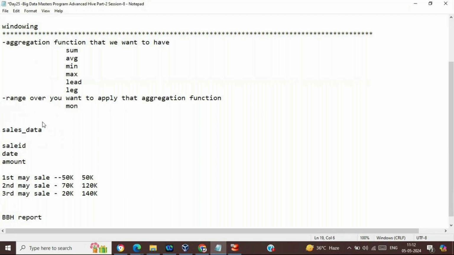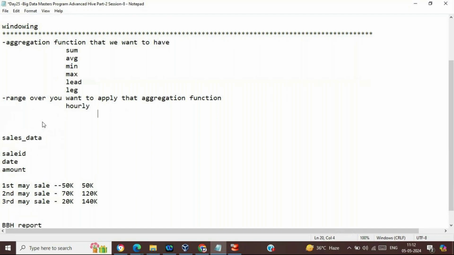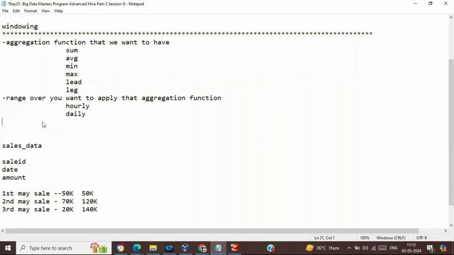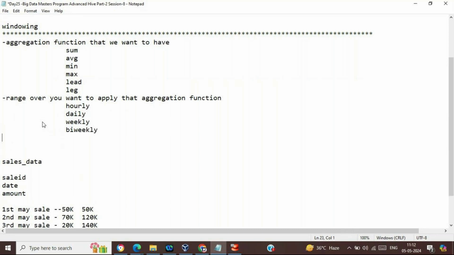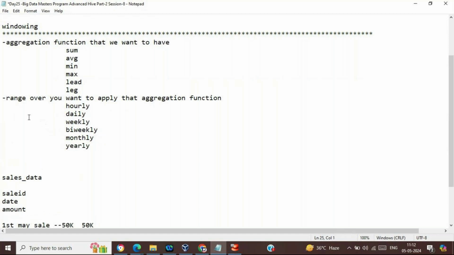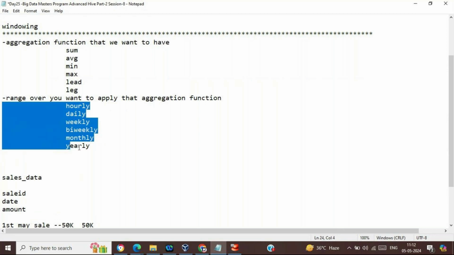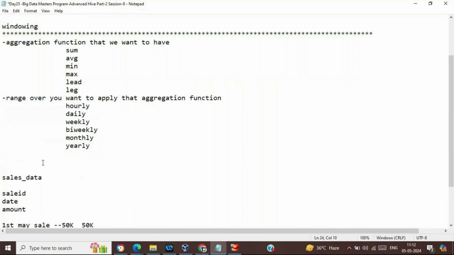Then range. Once we are talking about the range, it can be hourly, daily, okay, that is nothing but the range. Weekly, bi-weekly, monthly, yearly, that is nothing but the range. So you can specify a particular range, and with respect to the range you will be able to get the outcome.